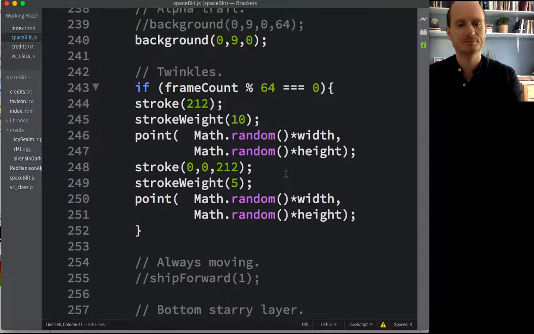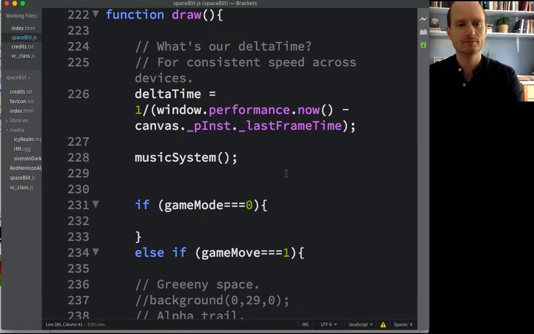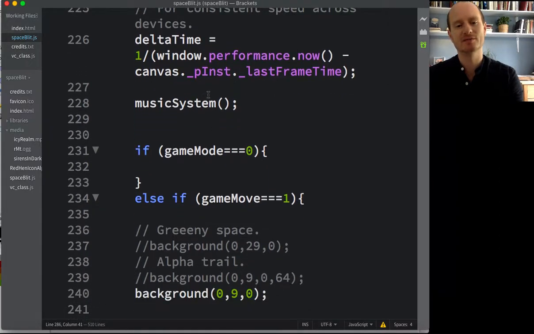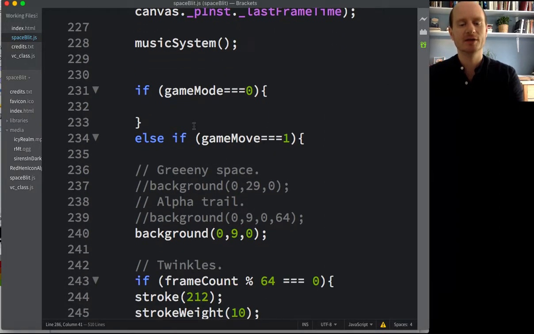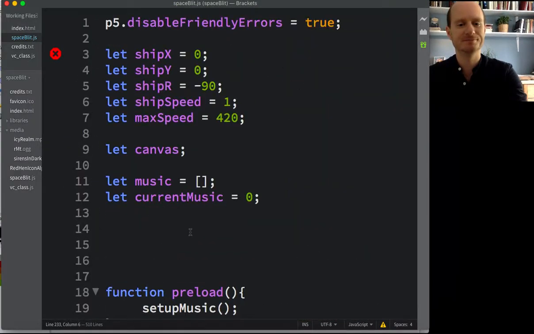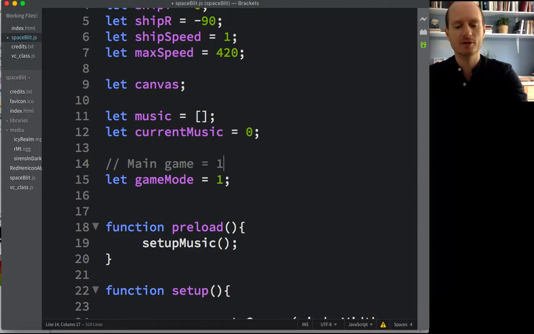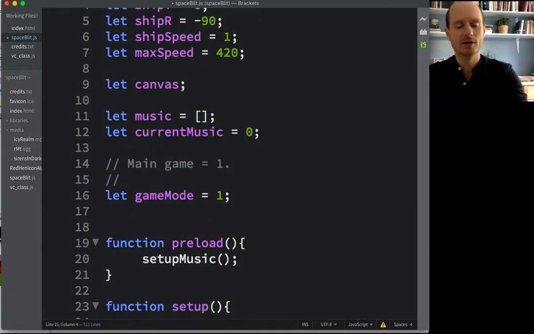Right. So we do always want a delta time, I guess. We want the music system. Okay. So I need a game mode. Oh, it's huge. So let game mode equal 1. Main game equals 1. Editor mode 0.